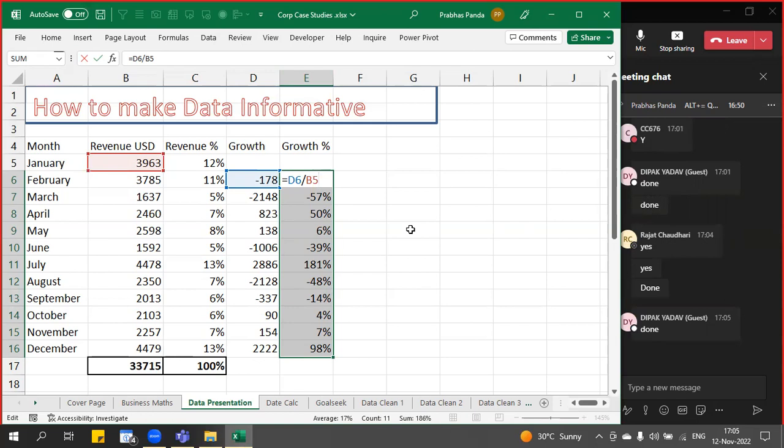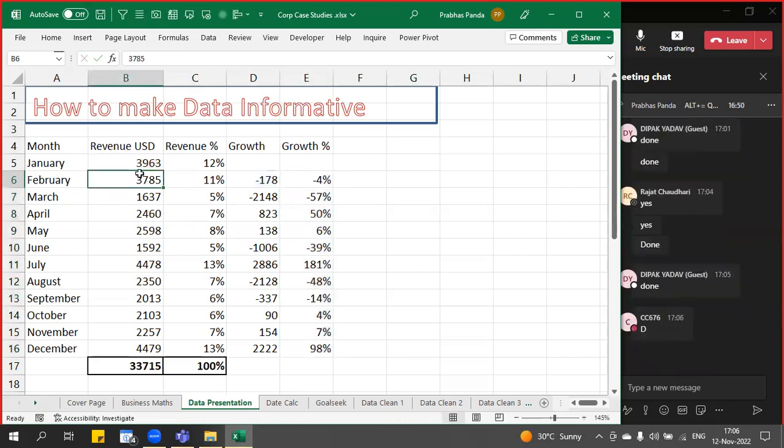Any questions? Actually, the growth should be Feb month divided by Jan month, right? No. Growth should be subtracted, because whatever the revenue we have for the Feb month is subtracted from the Jan month. That is the growth in terms of value, or in terms of the number of units. It is coming minus 17800%.